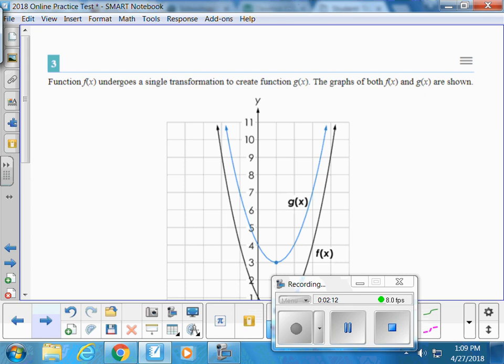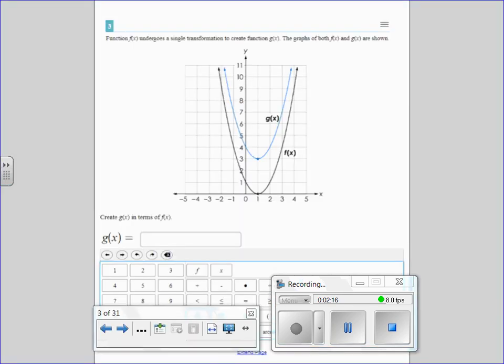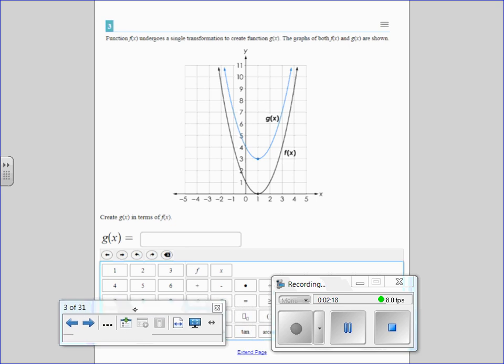Number 3, I had tons of people coming to my desk asking about number 3, which is okay. I kind of said to them, look at that blue line in relationship to the black line. How is the blue line related to the black line? If I would change the black line into the blue line, what would I do? And you would slide it up 3, correct? So to write g of x in terms of f of x, it's just f of x plus 3. And you would just type that into the box. Sound pretty good?